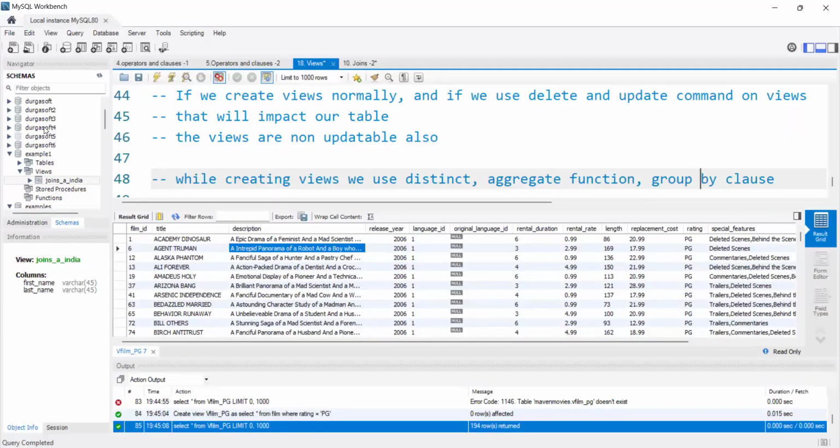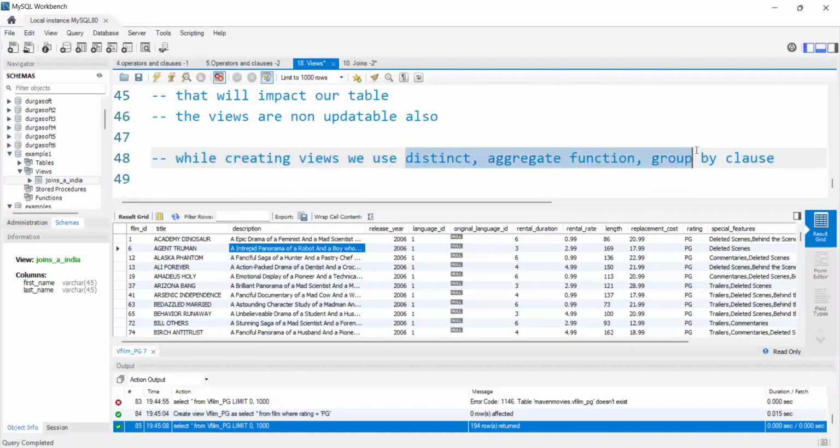It will just impact on the view itself, then and there. If they are deleting some rows, for that view only the data will be deleted, but the data will be there in the table as it is. If we don't use these three, I'm not saying we need to use all three together, but at least one of them, distinct clause, aggregate function or group by clause, while creating a view, then if anyone is deleting or updating on that view, it won't affect my main table.